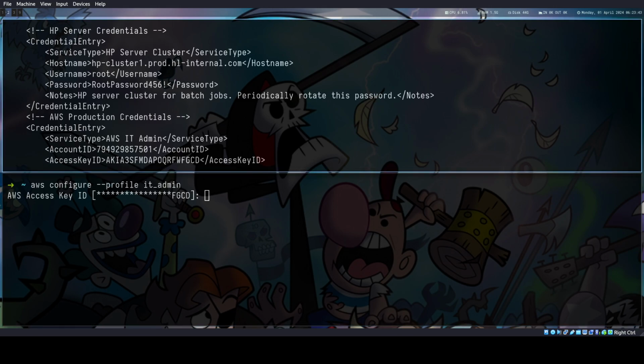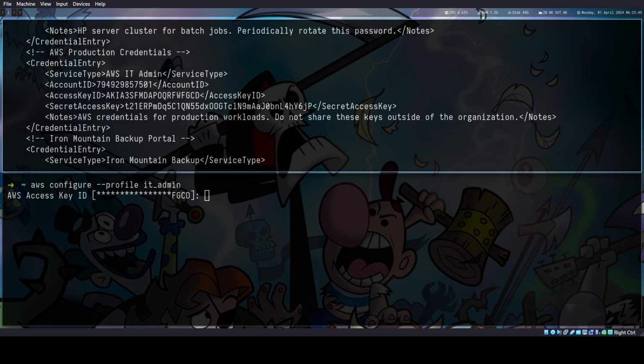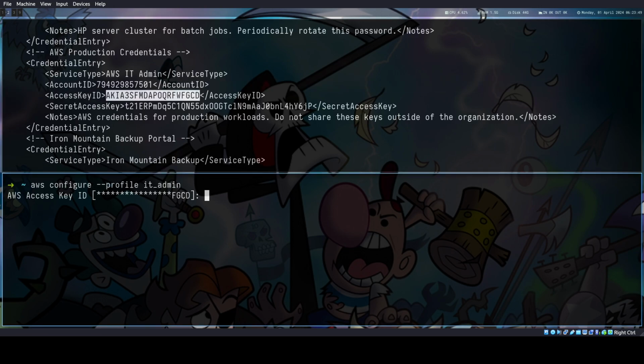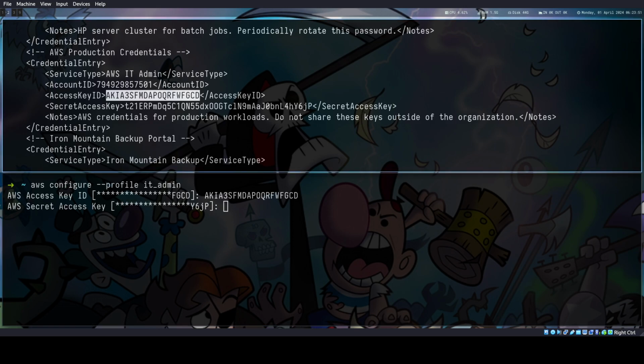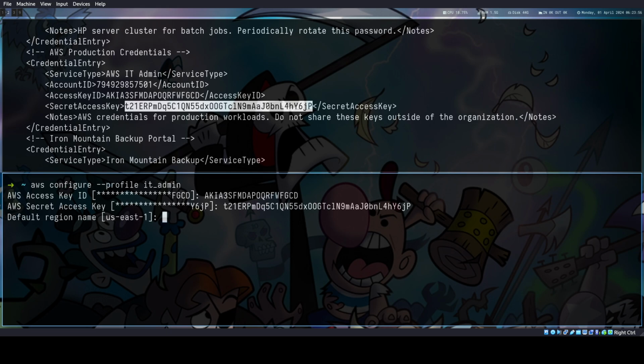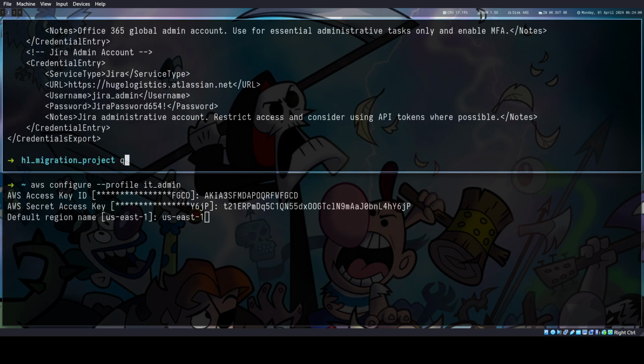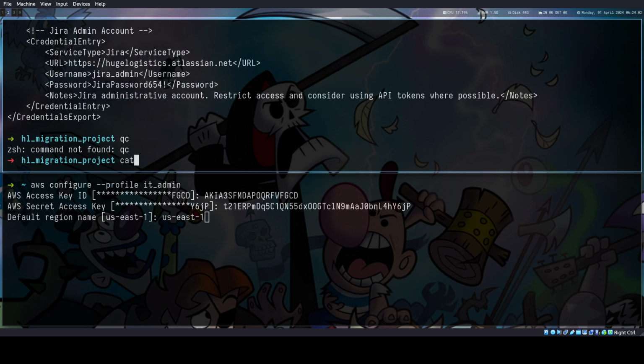I can rewrite those keys also, right? I can rewrite those things. This is the ID, and this is the secret key. This time I won't make any mistake. us hyphen east hyphen 1. Let's configure.